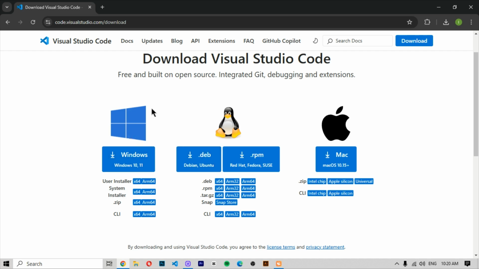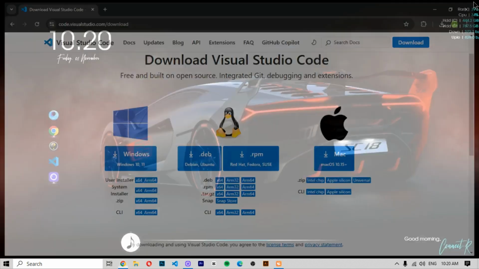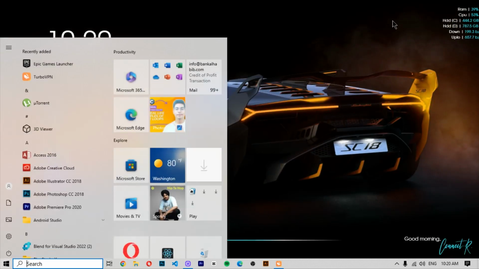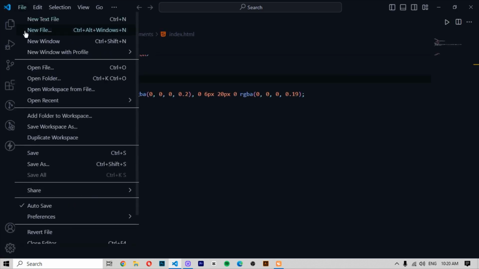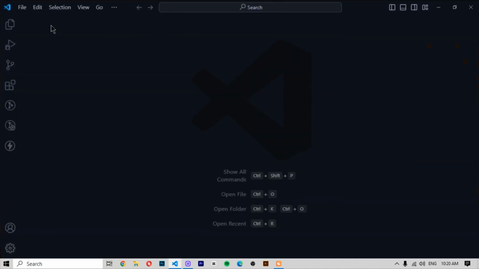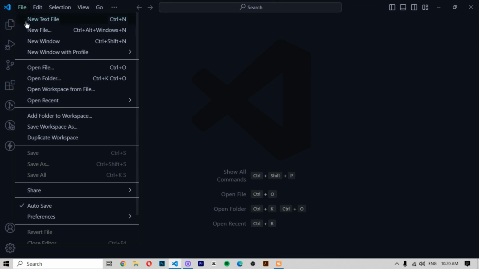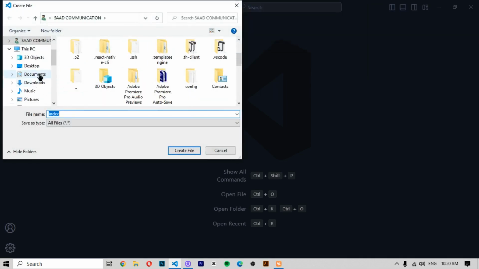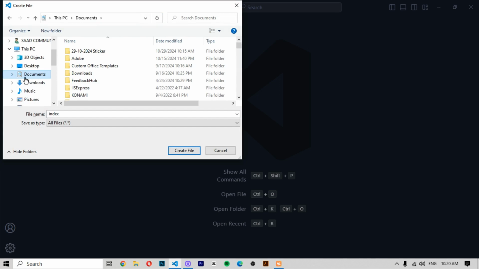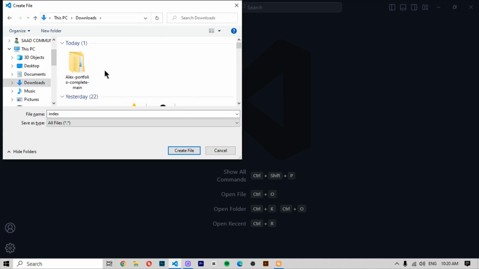But anyway, let's start to write the code. I have already downloaded Visual Studio Code. First of all, open Visual Studio Code here, and then create a new window. When you create a new window, click on File, then New File, and then write index.html and press Enter. Then in Downloads, right click, then New, then Folder.